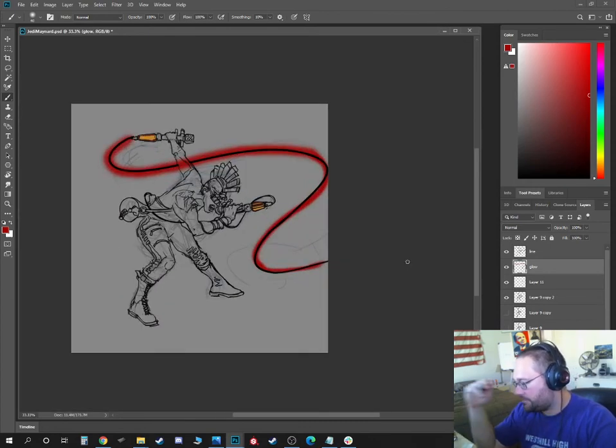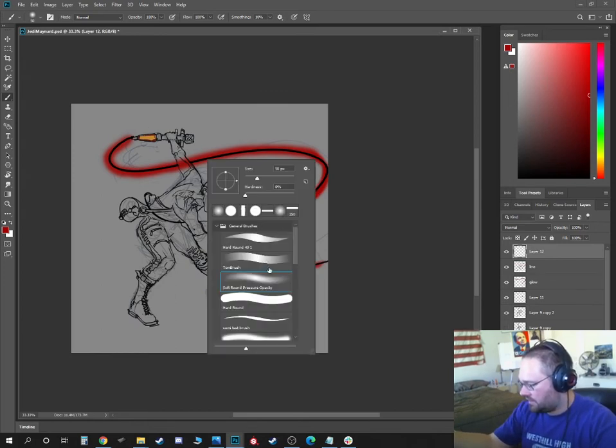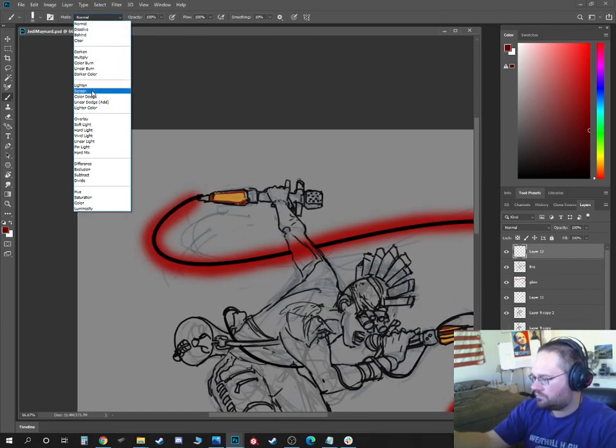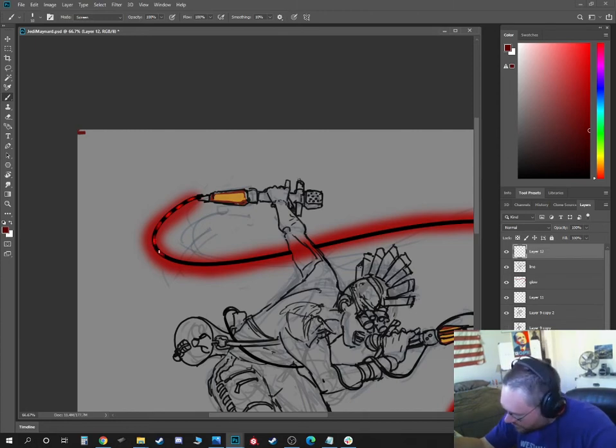Something like that's kind of fun. And maybe we can just do above that some kind of LED chain. So I have the screen mode on, so as I keep marking it, it gets hotter and brighter. So I just picked a dark red.